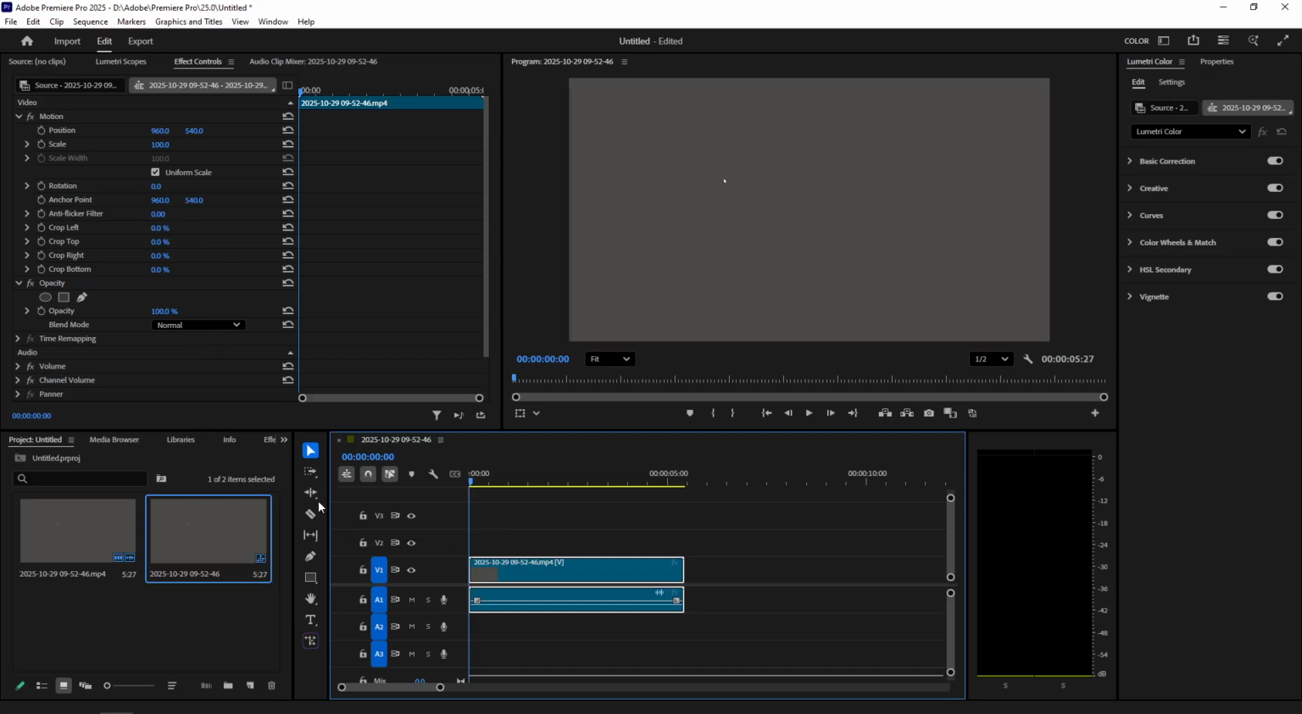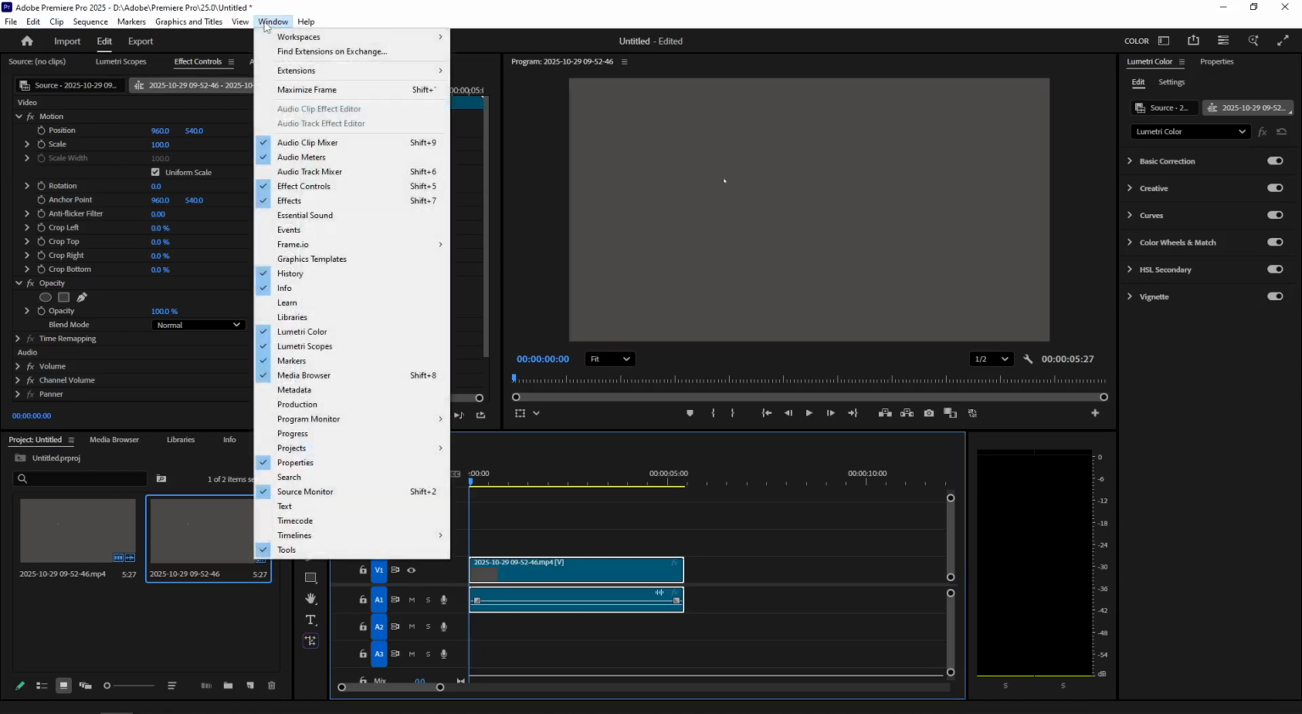Once your clip is in the timeline, the next step is to ensure you can access the tools you need to apply changes. Select the clip by clicking on it and then navigate to the Window menu at the top of your screen. From this drop-down, select Effect Controls. If this panel isn't already visible, this will open it for you, allowing you to make the necessary adjustments to your clip.